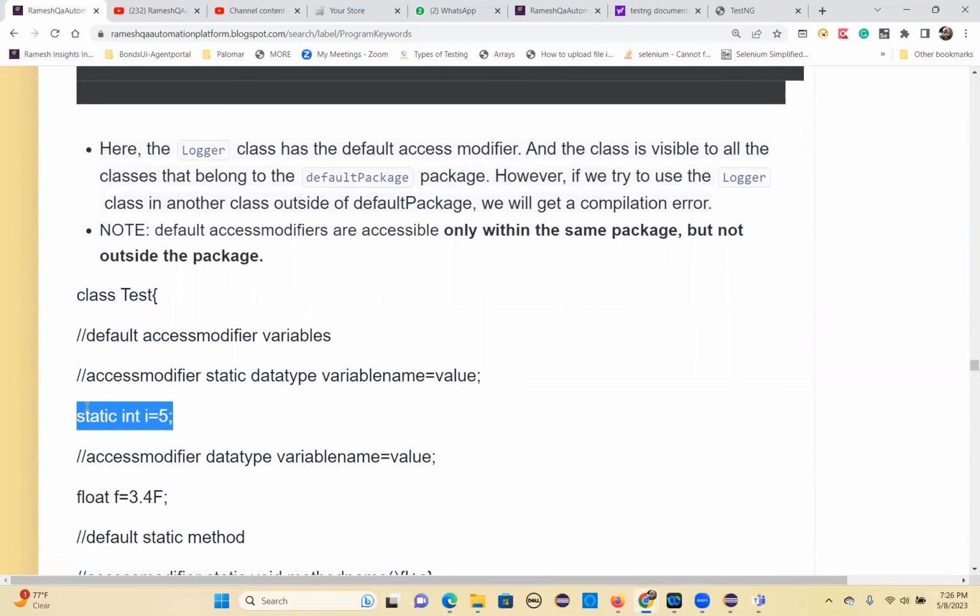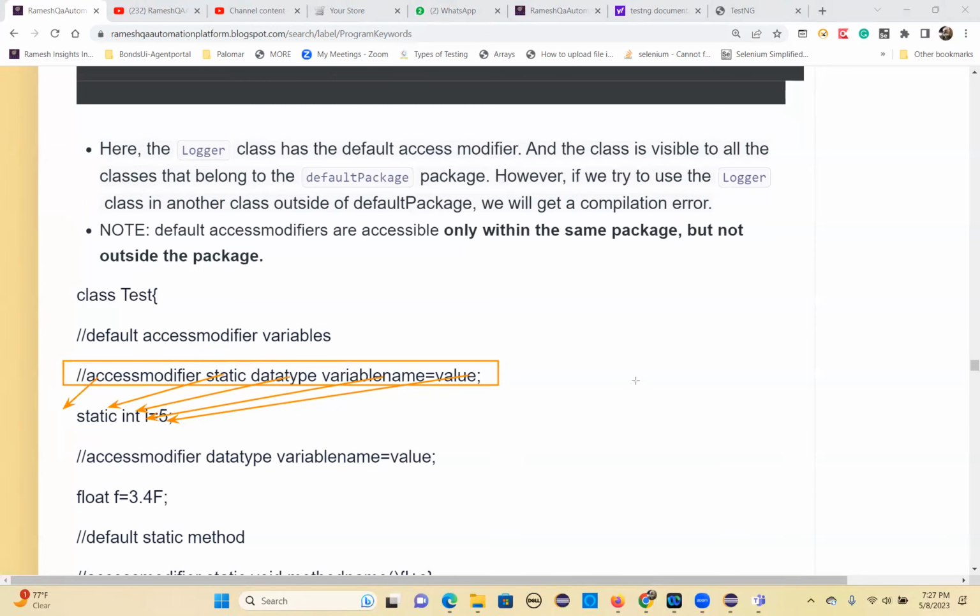See, everything is mapped properly, so there is no confusion. If you have confusion, let me know. The access modifier is default, then the static keyword, data type, variable name, and value. That's how you can easily recognize what is what. If you know this syntax, it's dead easy to remember.